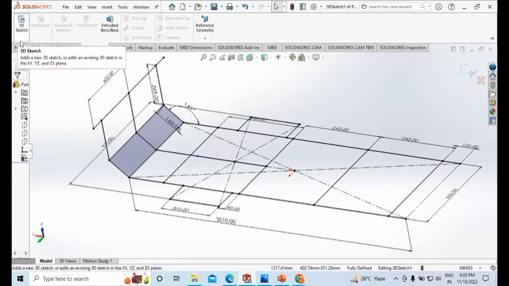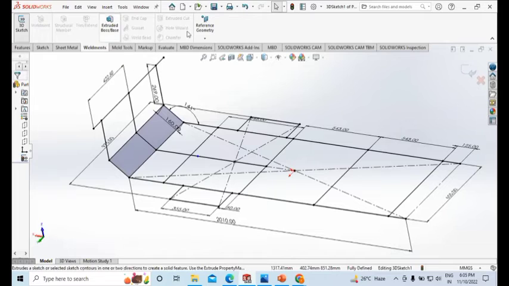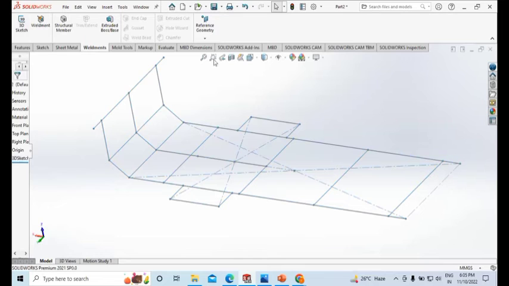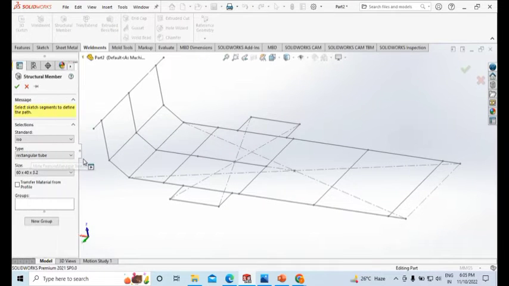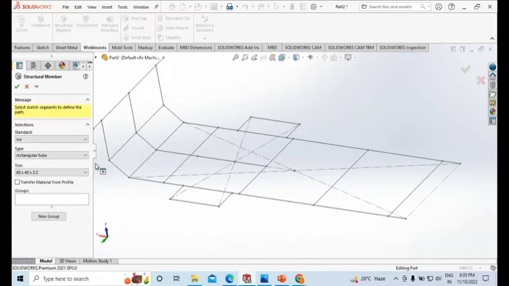Select the weldment, but these things are not visible here, which requires exiting from the sketch. So first exit from the sketch. Okay, now it's activated, now it's visible. So just go for the structural member, select the structural member, then after a few seconds it will appear with these kinds of specifications where we are giving the profile.